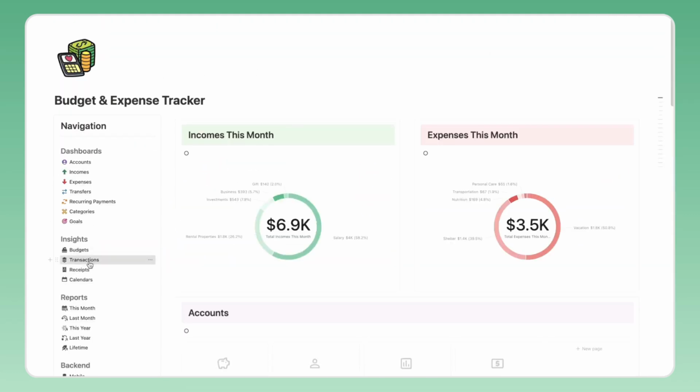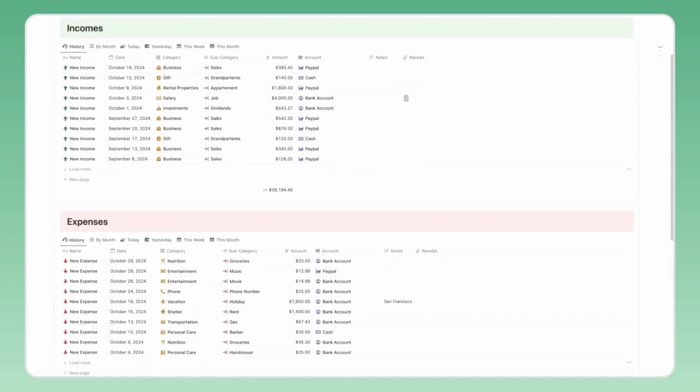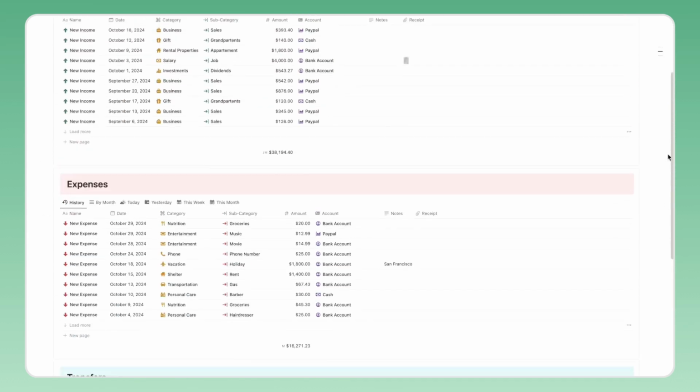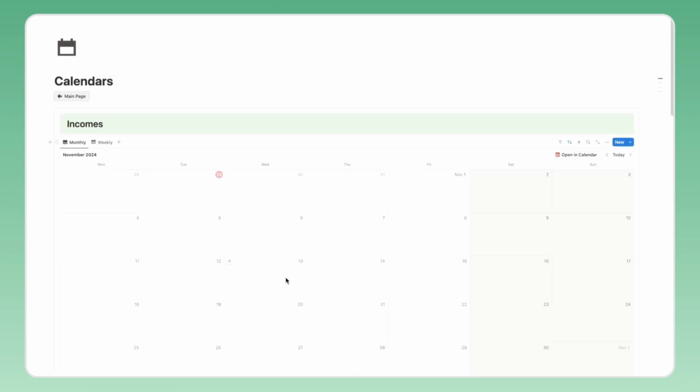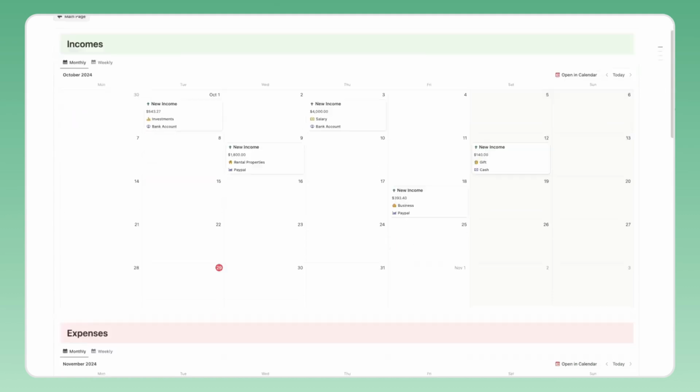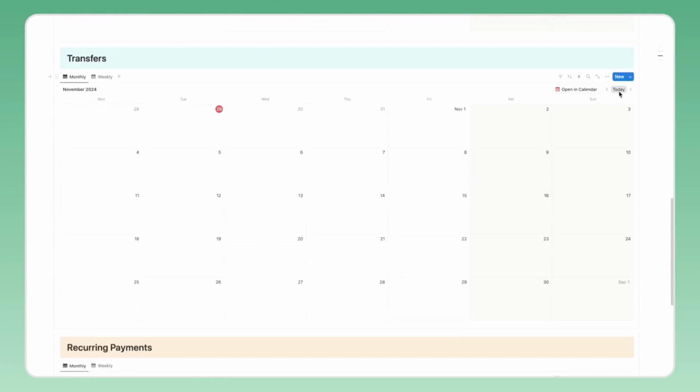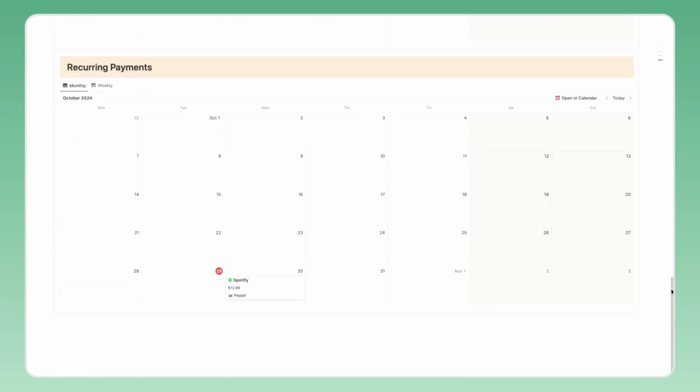The Transactions page brings all your transactions together in one place, giving you a quick, comprehensive overview whenever you need it. The receipts page shows all transactions with attached receipts, making it easy to quickly find any documentation you need. On the calendars page, the final part of the Insights section, you'll find a calendar view of all your transactions grouped together, making it easy to locate any transaction at a glance.